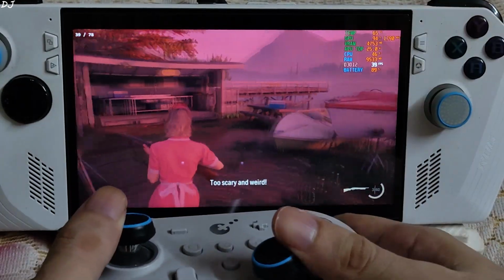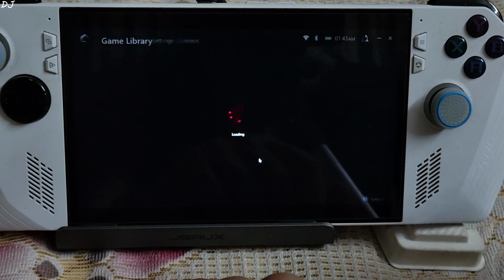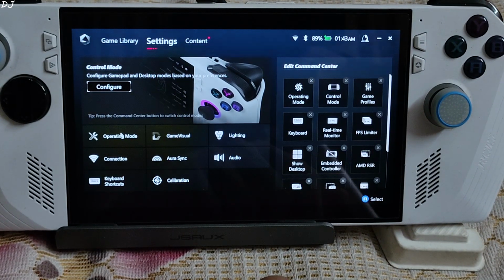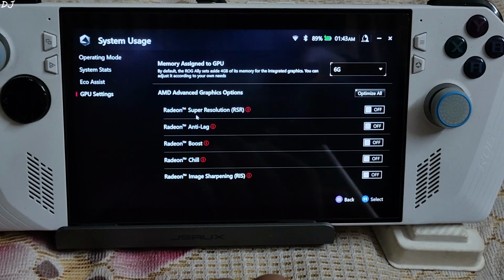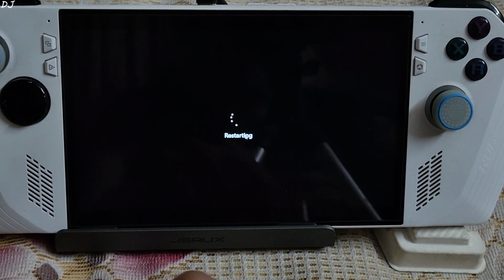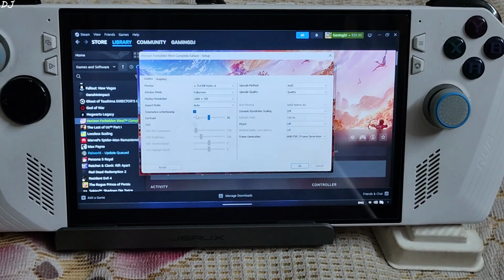Base FPS dropped down to around 30 there. Now I'll be testing Horizon Forbidden West. This game received a new update recently. It added FSR 3.1 support to the game. Just set the UMA buffer size to auto on Rog Ally. It's the Steam version of the game.